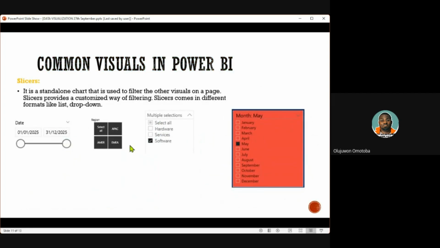Another thing that I so much love is the slicer. The slicer is a standalone chart that is used to filter the other visuals on that page. The slicer provides a customized way of filtering, and it makes other visuals respond immediately when the slicer is in action.